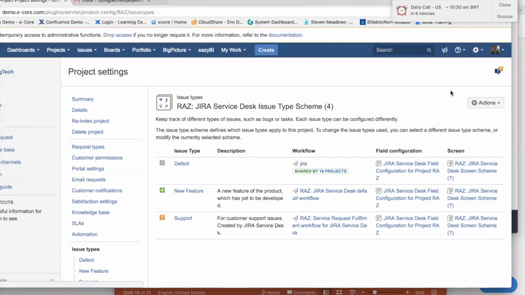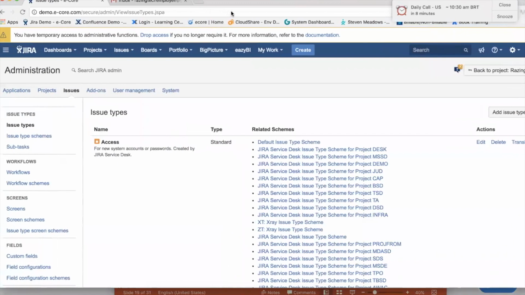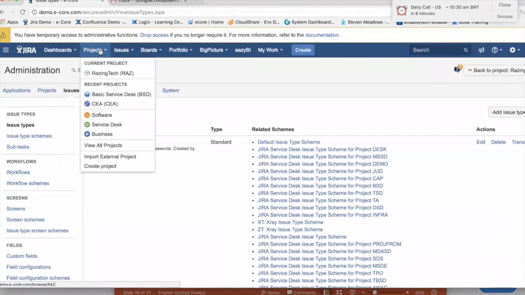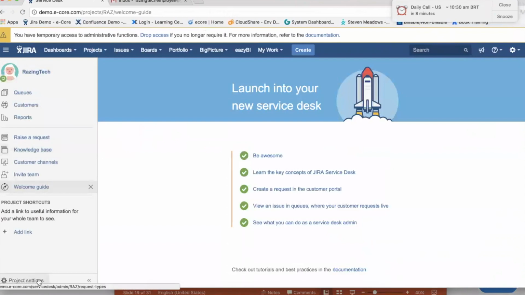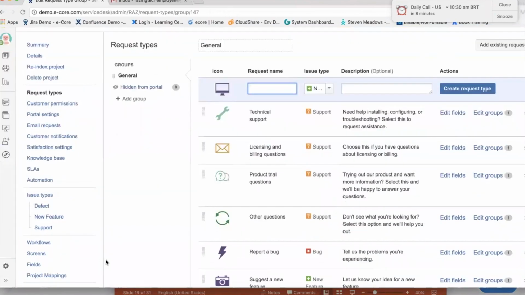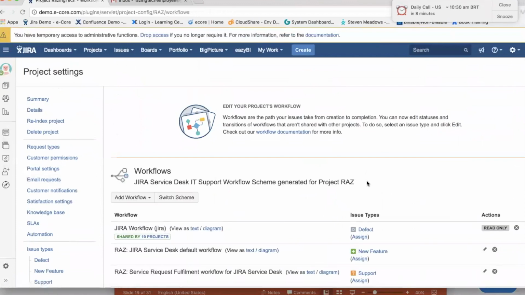We're going to go to the cog. We're going to go to issues. Okay, and then we're going to go to workflow schemes. Actually, the first thing we should do is get the workflow scheme. So let's go back. We're going to go to project settings, workflows. This is the scheme that this project is using.